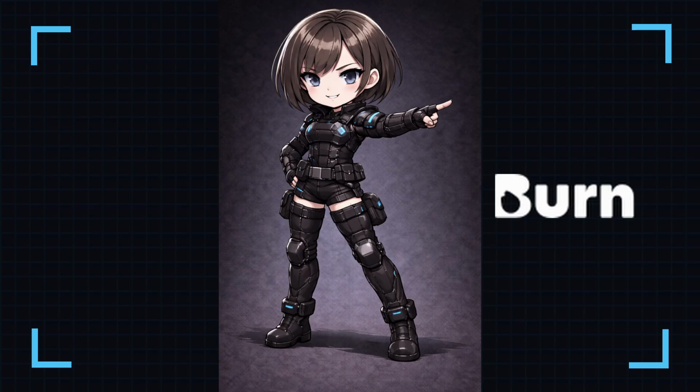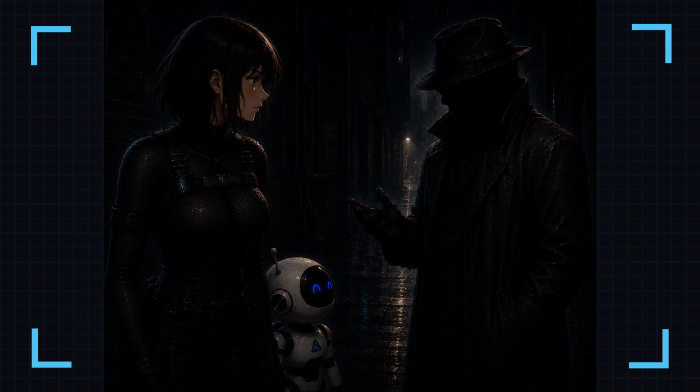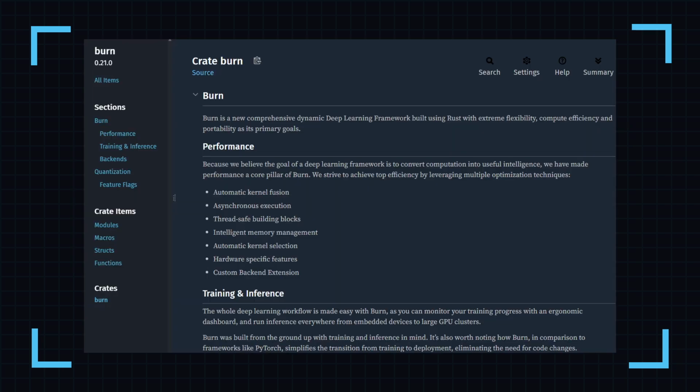So enter Burn. Burn is a deep learning framework that's written entirely in Rust. A lot of ML tooling in other languages is really just a thin wrapper around libtorch in disguise, and libtorch is a big C++ library that powers PyTorch under the hood. Burn doesn't really do that. It's pure Rust, so it means no giant C++ dependency to install.